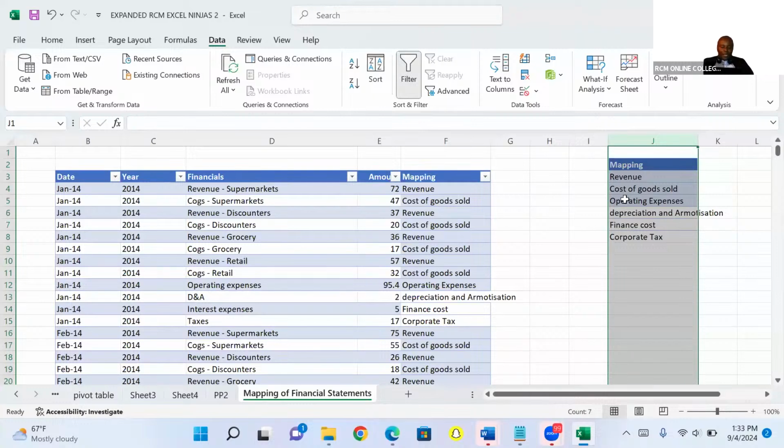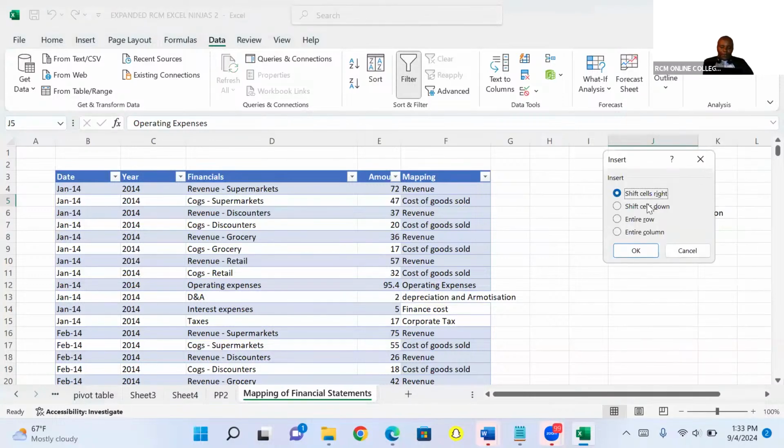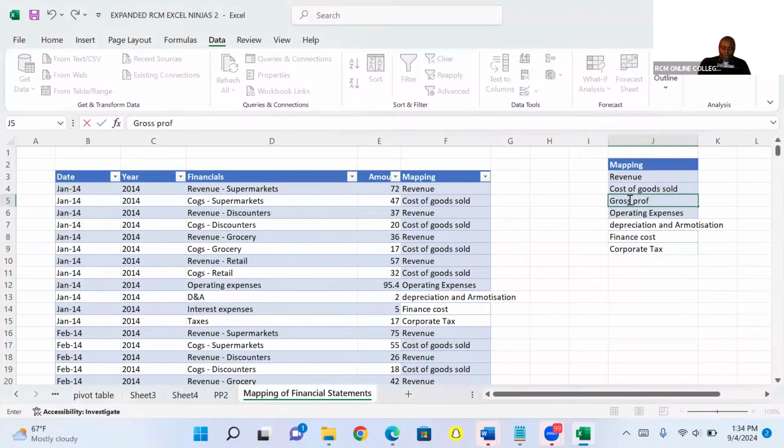So I need to come and highlight these operating expenses, and then I move that row down. I right click, and then you say insert, and then you say shift cells down. Not the entire row, because if you insert the entire row, it will distort this table. So here it is better to just move the cells down. You can see it has left space for me to write gross profit here.